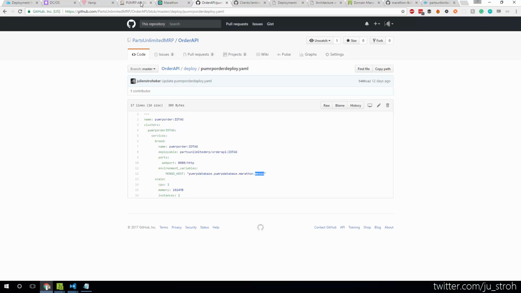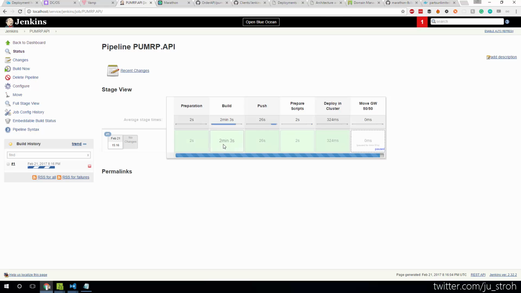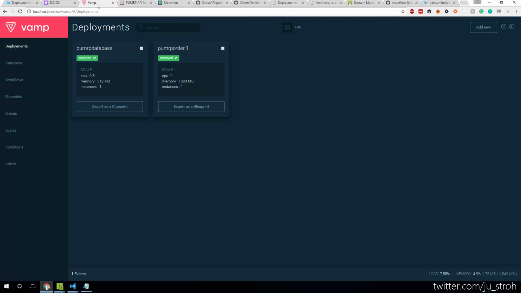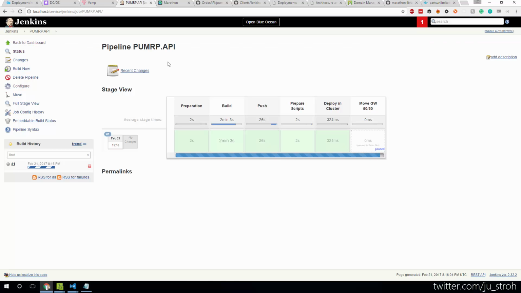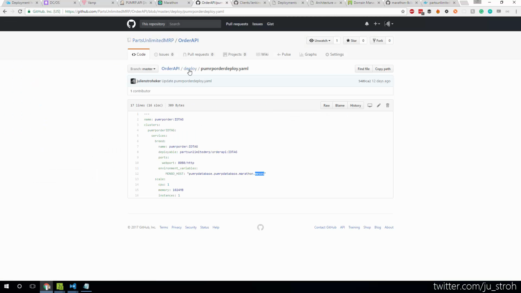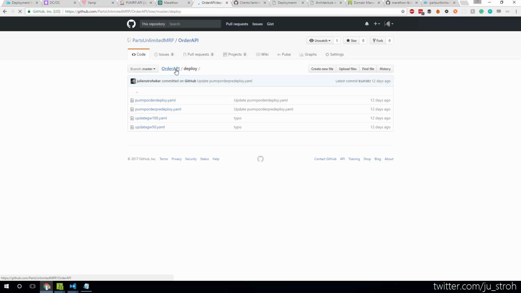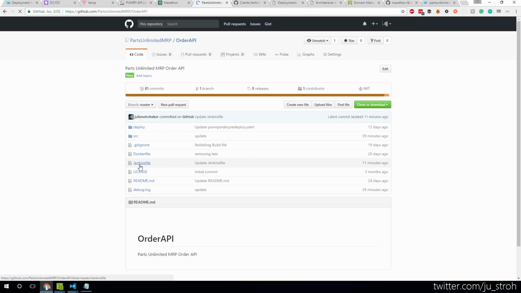And yeah, so if we go back here, as you can see, we have green everywhere. And here it's waiting for my approval to move the gateway 50-50. So let's see in VAMP if we have something. So we have something, which is cool. We have, as you can see now, a new deployment called pomrp order, comma 1. So as you can see here, I'm running the build number 1. And this is here. So let me show you back in the Jenkinsfile here.